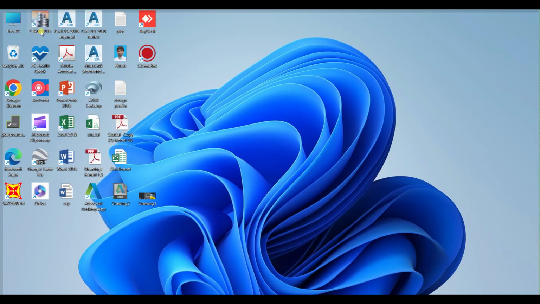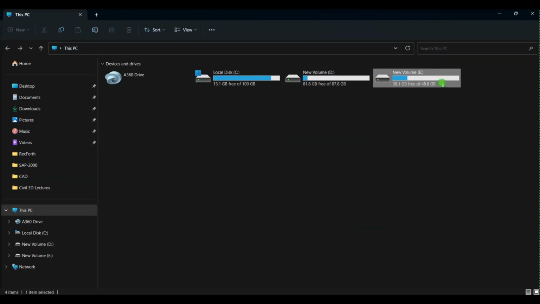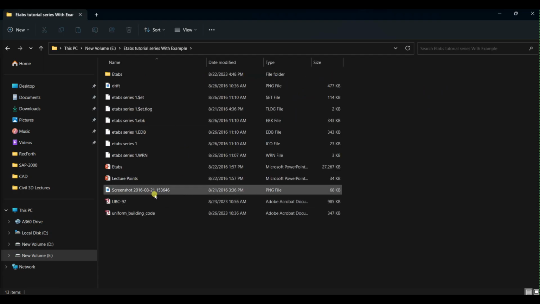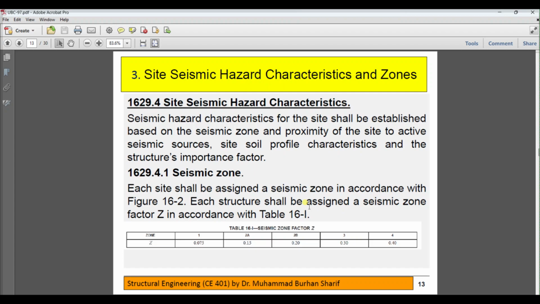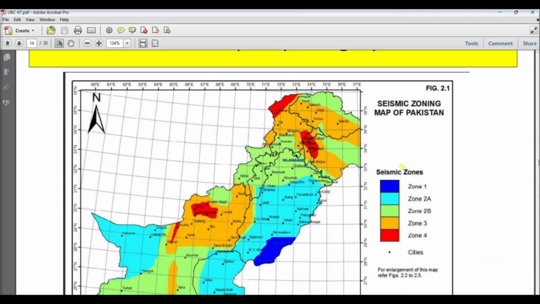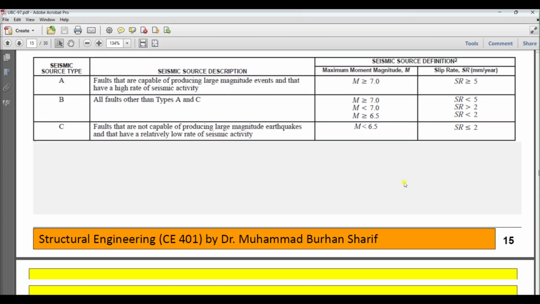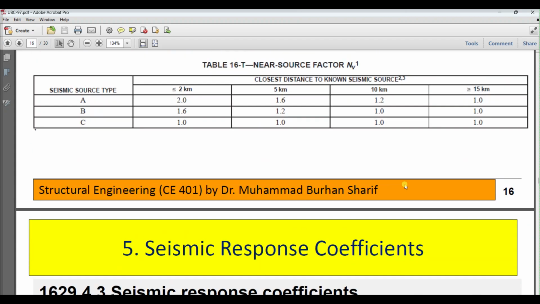So we have discussed ETABS basic uses. Now, UBC 97. Okay, so here we put some values. Let me increase the scale here. These are our zones. In total we have 5 zones, 1, 2, 3, 4, 5, and this is the zone map of Pakistan. You have your own codes, but here primarily we will discuss UBC 97.